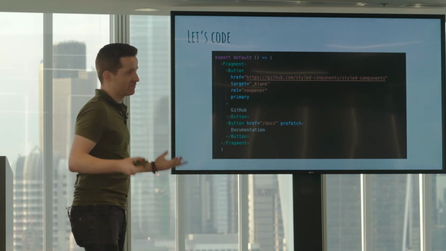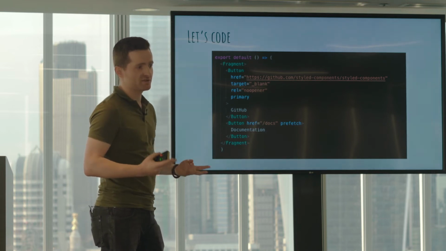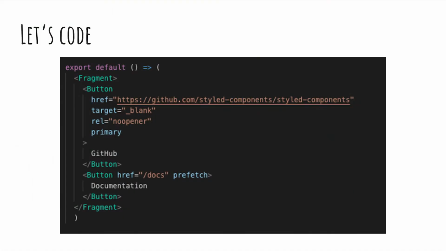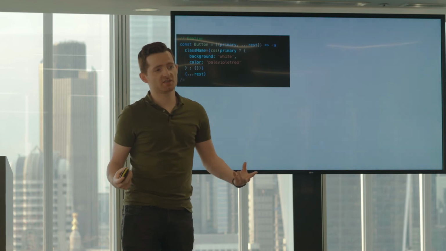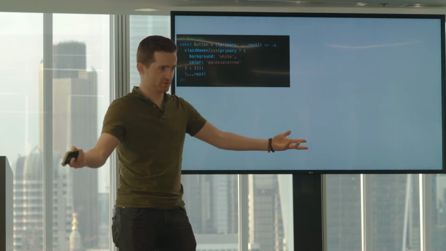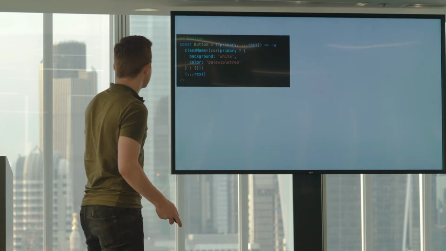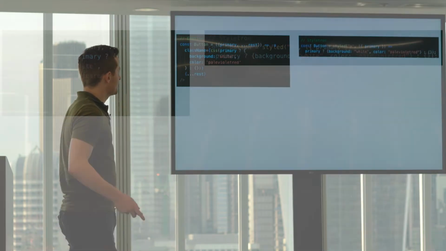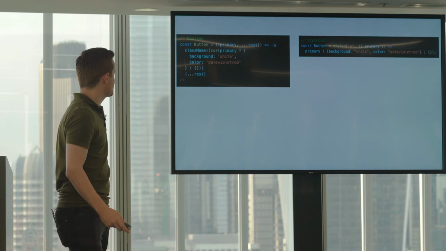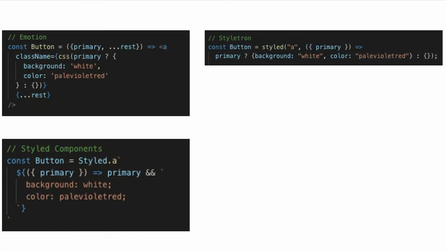So here's my example, and it's just two simple buttons, and basically it's passing in a property, primary. Inside Emotion, it works by passing in this property. It intercepts this property, and then it decides what style to show based on it. Very similarly, we have Styletron. Exactly the same thing again, passing in properties and deciding what style to display based on that. And again, styled components, the same thing.